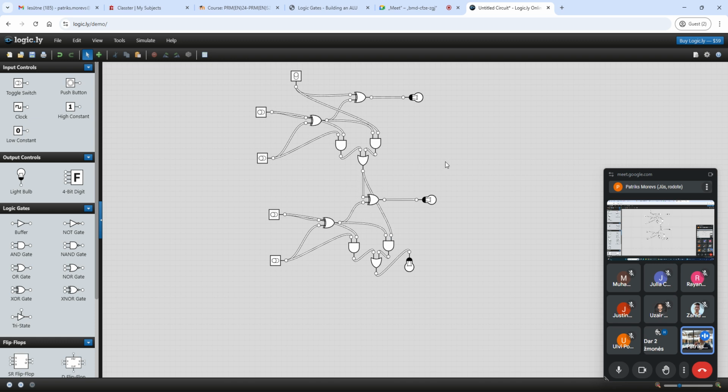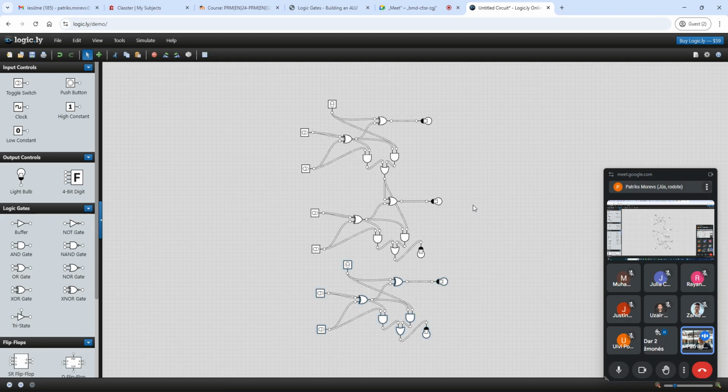So now I have 2 bits, and now I can again copy that, put it here, and again I need to delete this lamp and delete this guy, and then I need to connect it here and here, because it was carry in, carry out. And now I have 2 bits. You can see I have 3 bits.